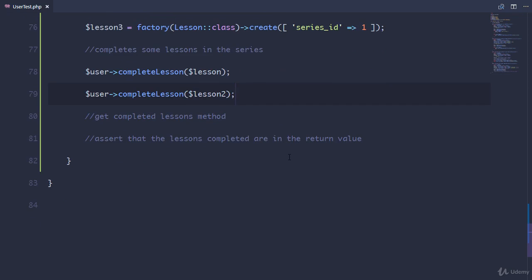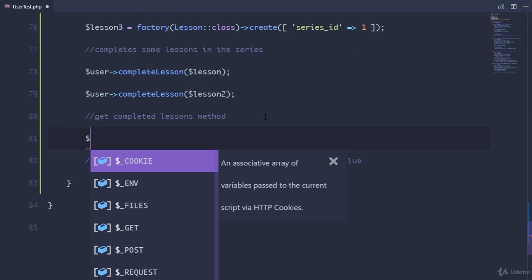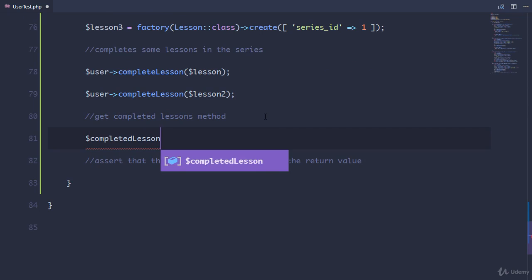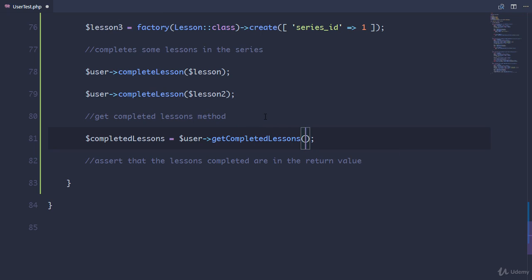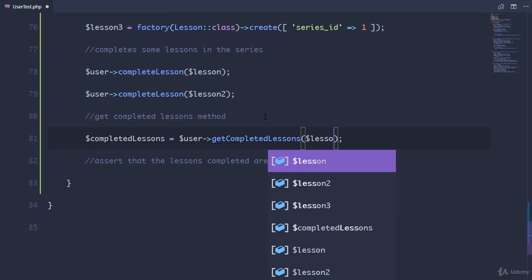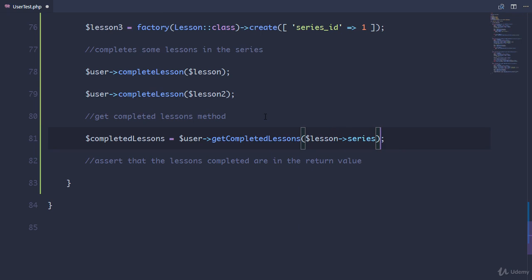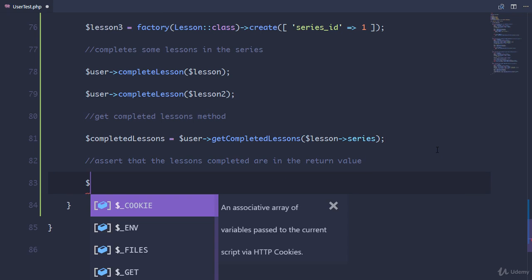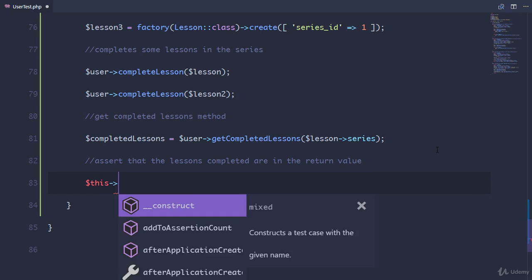Okay, so for the get completed lessons method, we're going to say completed lessons equals user get completed lessons, and we'll pass in the series. So we can get the series from any of the lessons by saying lesson series, referencing the relationship. And then we need to run a bunch of assertions. Now, remember, when you're testing, the more assertions you have, the better your test. Because it's going to actually increase your test coverage, and you're going to make sure that every single point of your application works as you expect it to work.